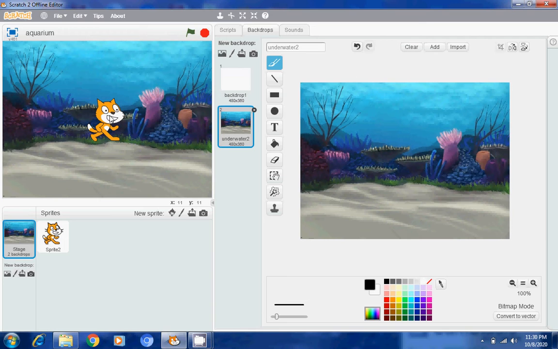Now the sprite is a cat, but we don't want this cat over here. The cat doesn't suit this underwater backdrop, so we will cut it. How will we cut it? We will take the scissor from here and click on this. Okay, so it will be deleted. Now the cat is deleted. Now here we will put fishes.